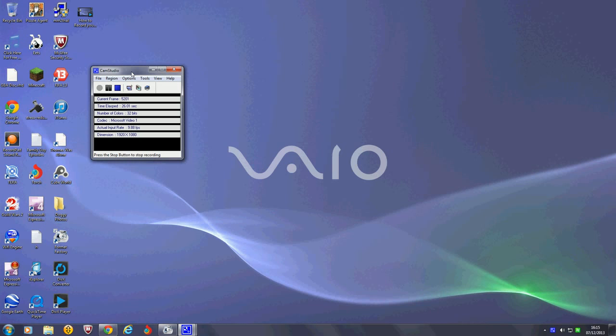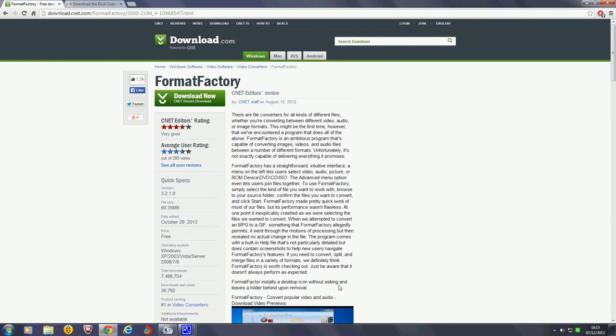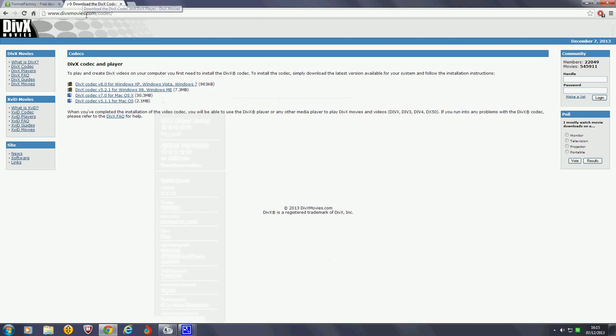This is the type of file, for example on Windows, how I use my Cam Studio, so it's an AVI, which is a massive file compared to MP4. So I'll show you. What you want to do is download Format Factory from here and DivX Codec from here. I'll put the links in the description below.